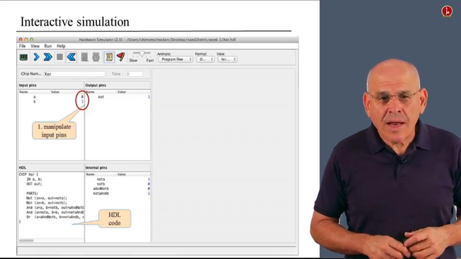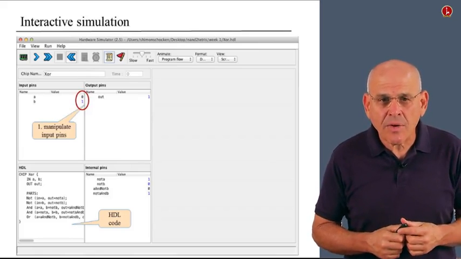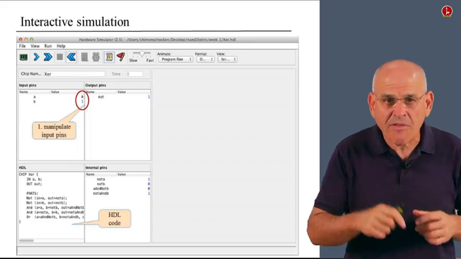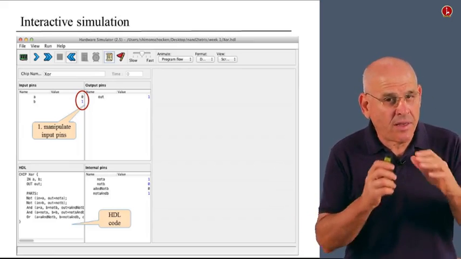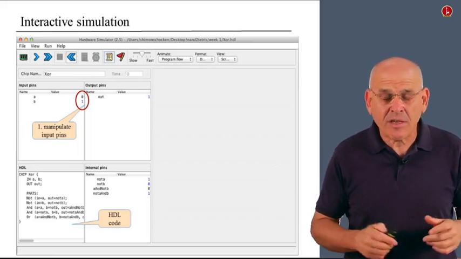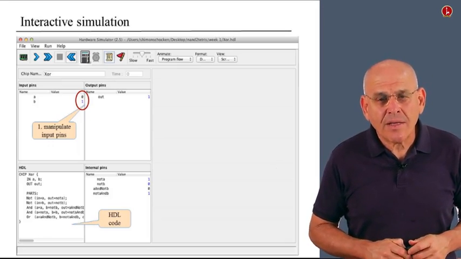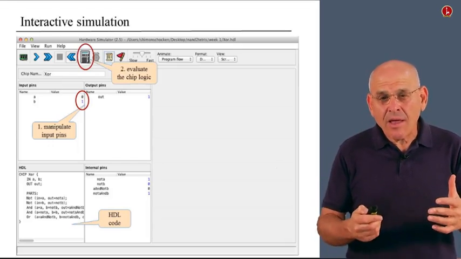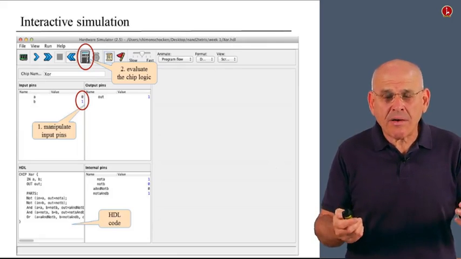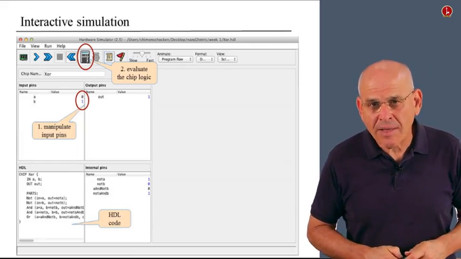Here we can actually interact with the input pins of the simulator. We can click them and change the values. We have 4 different possibilities of zeros and ones in this particular example. Now, this is a very simple chip. And once we do this, we can click this icon, which looks like a calculator. And once we click it, we basically tell the simulator to evaluate the chip's logic on the supplied inputs.